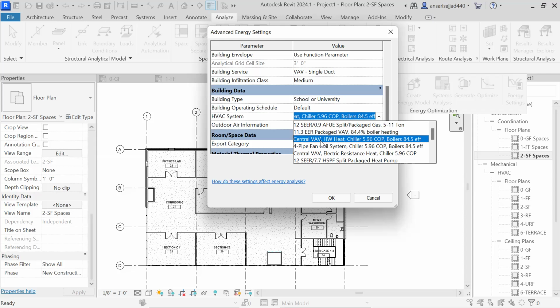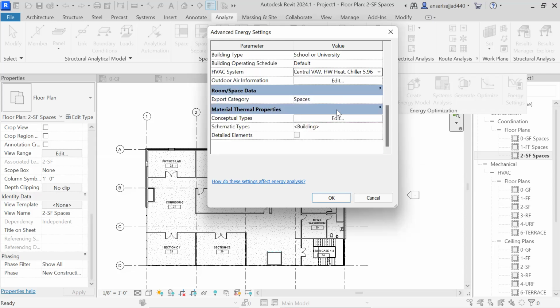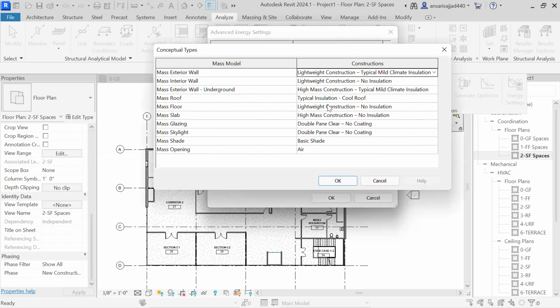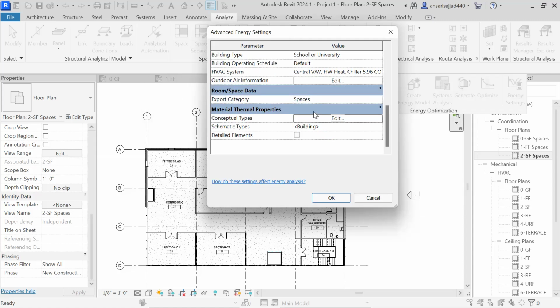Here the 5.96 COP means what? It means that for every unit of energy consumed by the chiller, it removes approximately 5.96 units of heat energy from the liquid. Okay. So right now I'm just going for this one system. And some other systems are also the conceptual type. You can change everything from here per your requirement. I have already explained this. Okay. This is all the detail. So after doing all these settings, you have to hit OK.